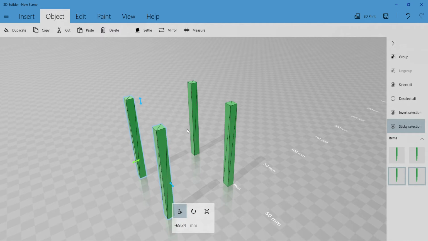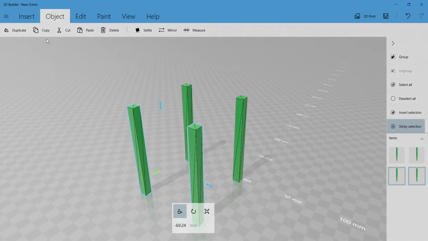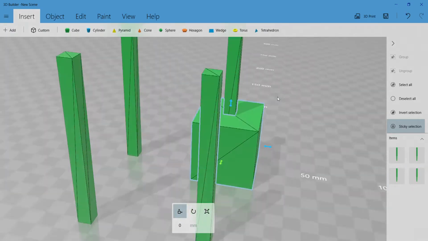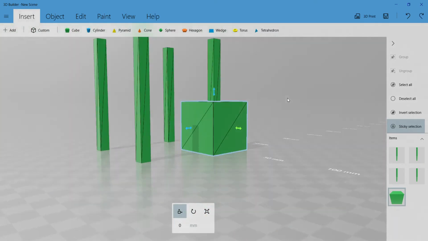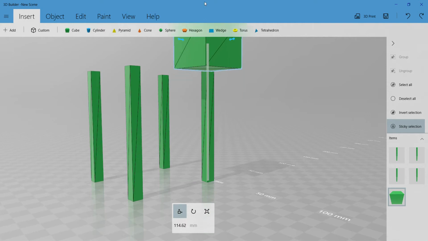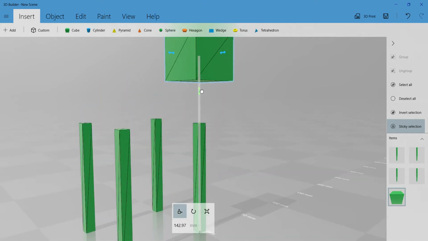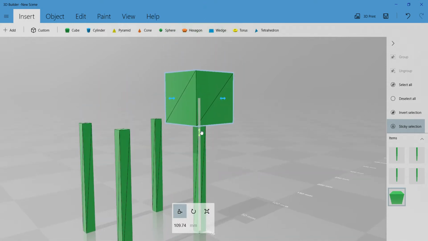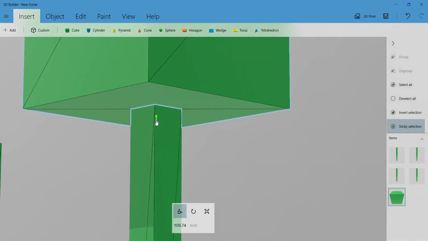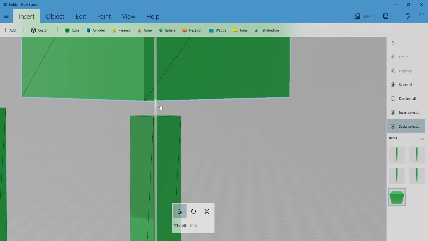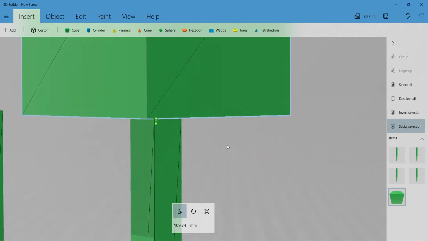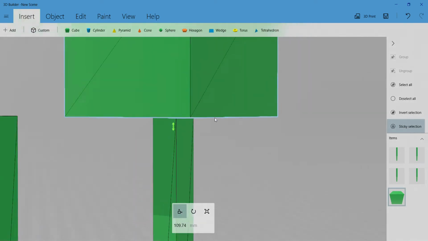So anyways, here I have these, and I'm just going to go back to Insert, go to Cube. Here is my cube, and I'm just going to move this up. And one thing is, when you're trying to move objects on top of something else, 3D Builder will actually snap. So let me do like this. So it snaps, and I know it's touching it.